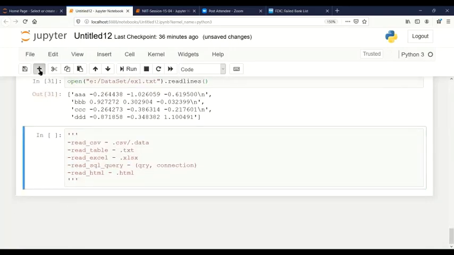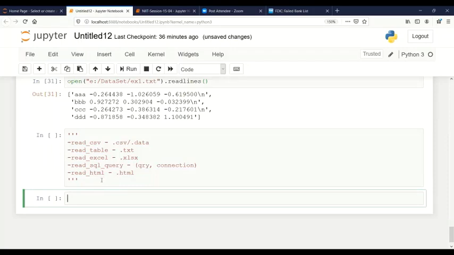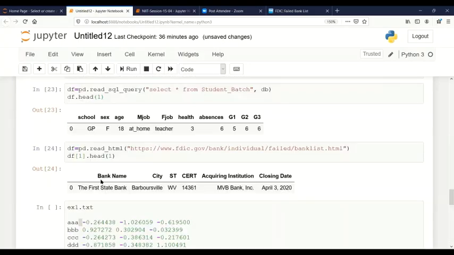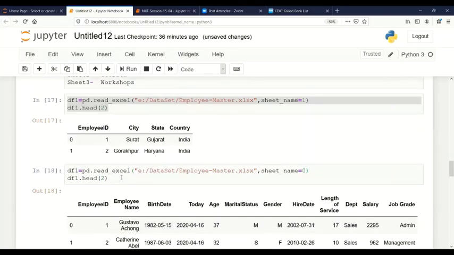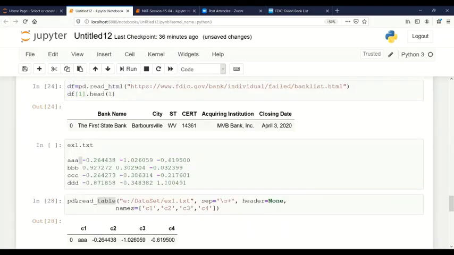So let me go a step ahead. Let me take up my same file, which is employee. I'll be doing some analytics on it. So employee master, that's it.